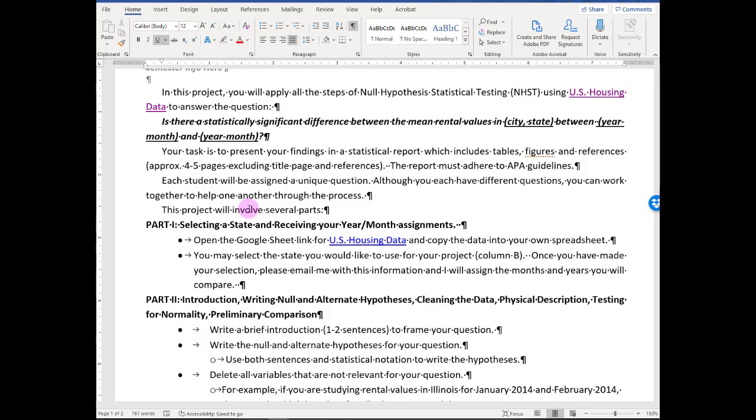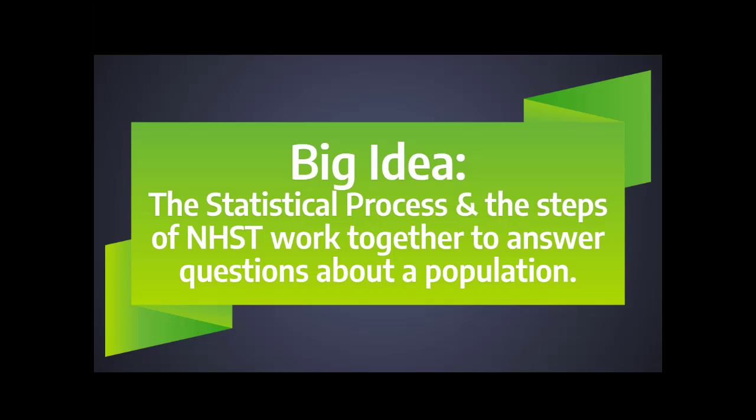So that's the first thing we wanted. What's the big idea? Today's big idea is that the statistical process and the steps of null hypothesis statistical testing work together to answer questions about a population parameter, to make inferences about that population parameter that we can't see. We're going to be using a sample in order to make those inferences. And there's a specific way to go through the process that will save time, but also more importantly, minimize error.